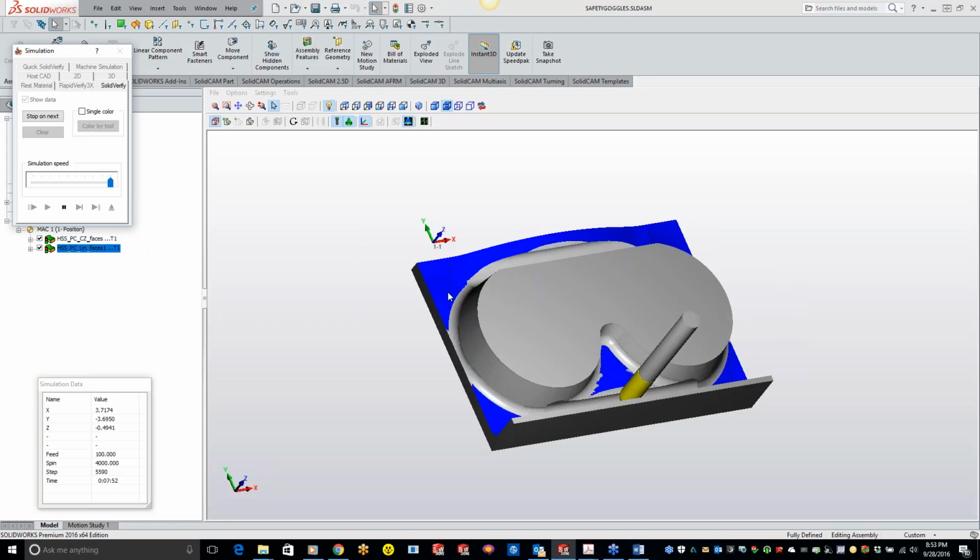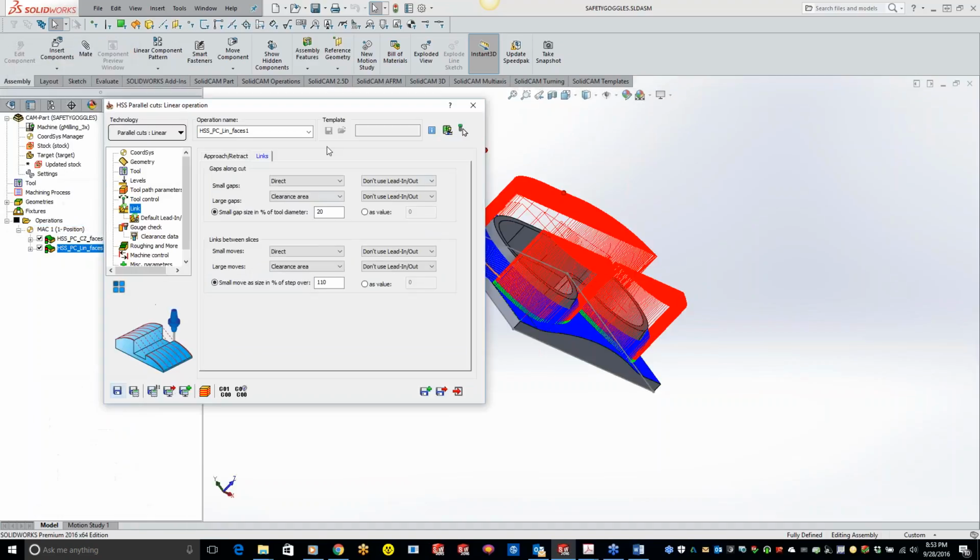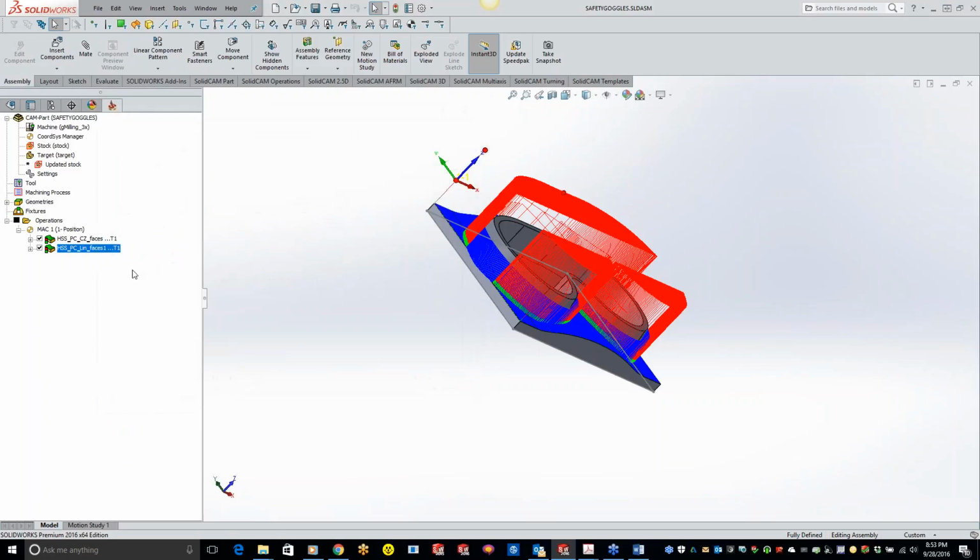Yeah, Kevin, as that's simulating there, we did have a comment basically saying maybe show some of the gouge checking options rather than just talking about it. Sure. I know we're coming right up to the top of the hour here. Yeah, you bet. I'm not sure how much time that would take.